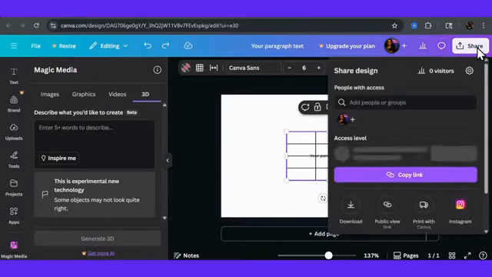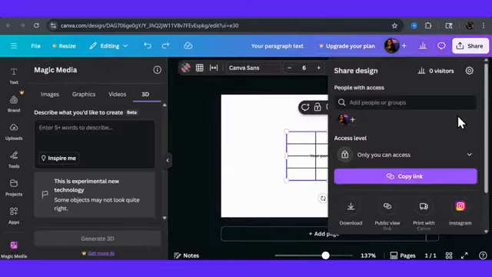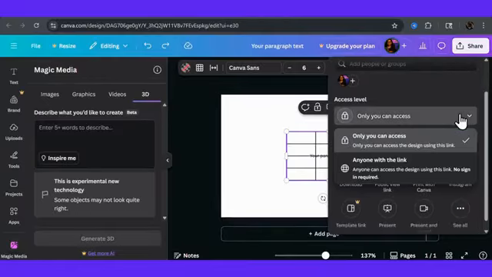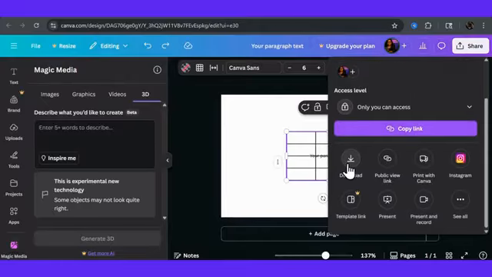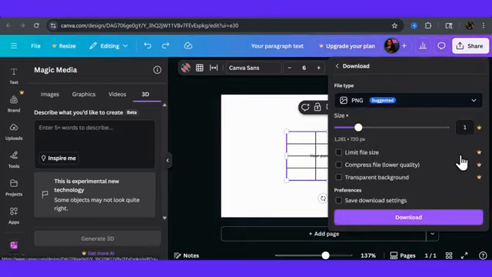All the way on the right-hand side, you have the Share button. When you click on that, you can share your design with others and give them access to view or edit the project. Under that, the most important option for most of you is going to be Download.